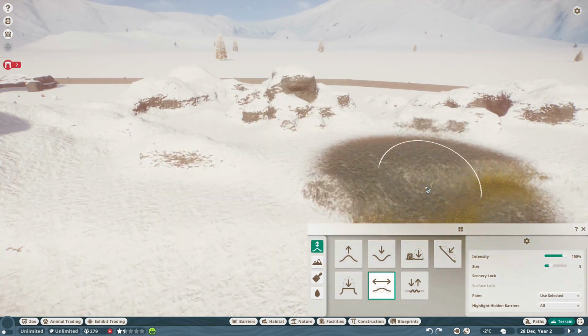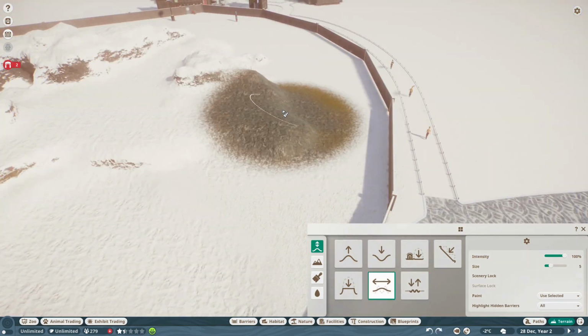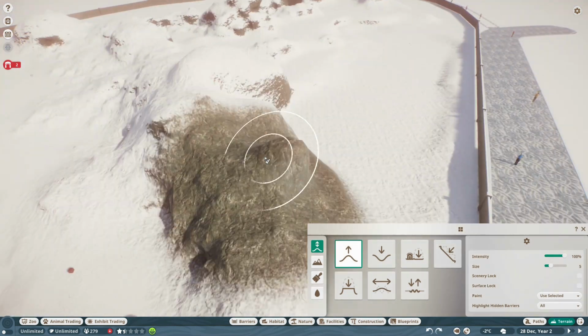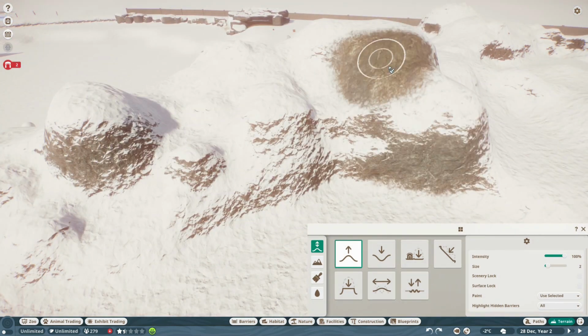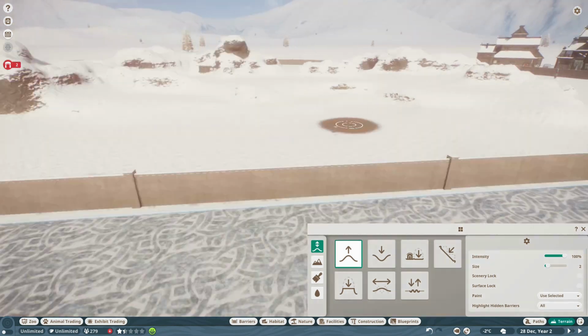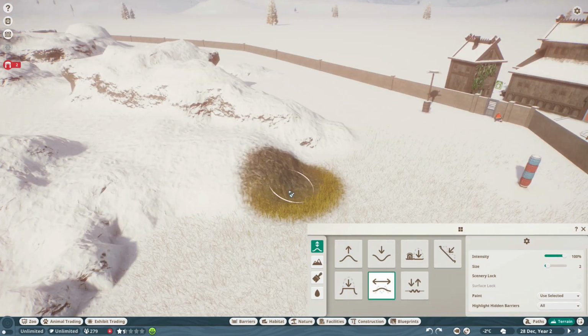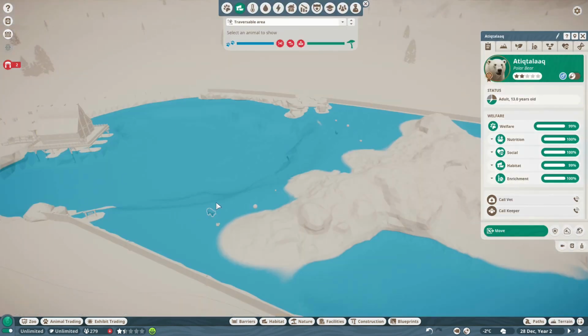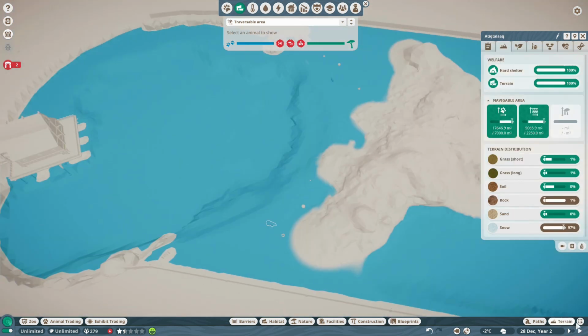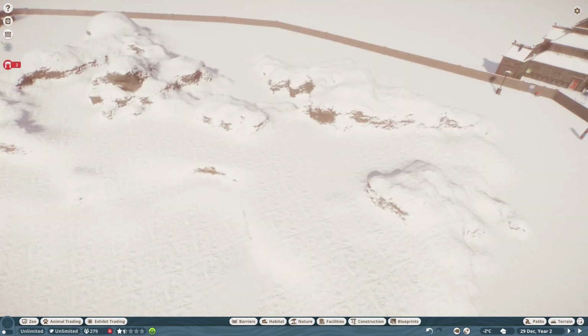So at this point I'm just going and smoothing terrain to make sure that the bears can get everywhere that I want them to get. So actually they can get over a lot of this mountain range, which means that they have a bit more enrichment as they're wandering and exploring around. And actually you can see here as it updates, all the blue is all the area that they can get to.